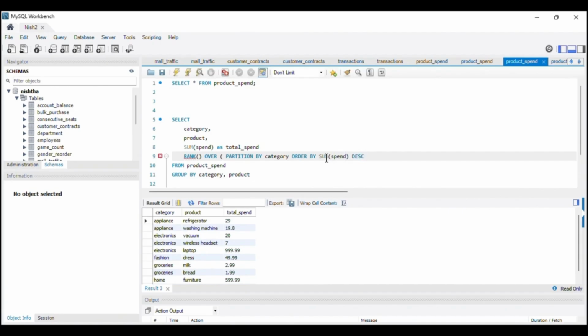Why in descending order? Because the product with the highest total spend will get rank 1, and the next highest will get rank 2, and so on. We want to extract the first two, so I am doing the descending order. I'll close my parenthesis here, name this new column ranking, and apply a comma here. So let's run this query.